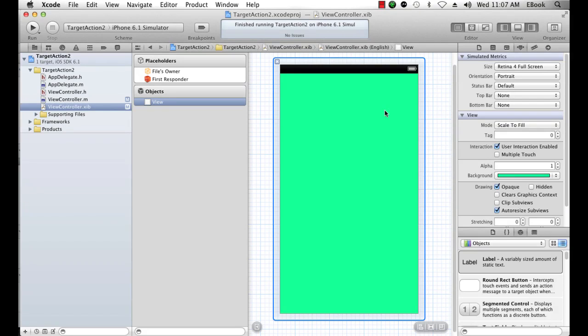Hi, and welcome back. Now we're going to look at target action from a less simple case. We still have a zip file, and this is just the view, and I've used the same color that we did in the first demo.